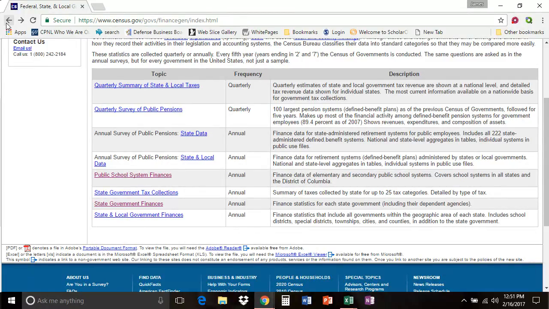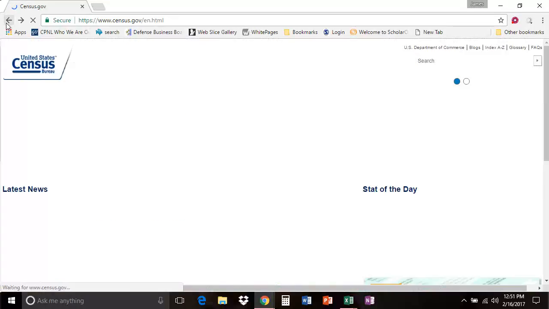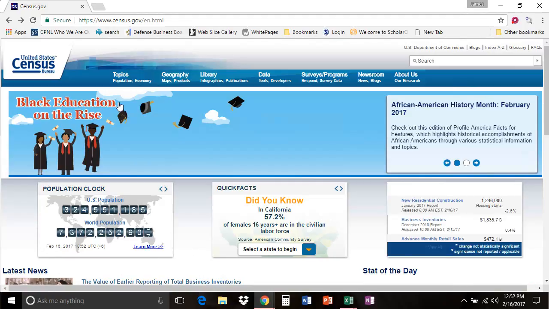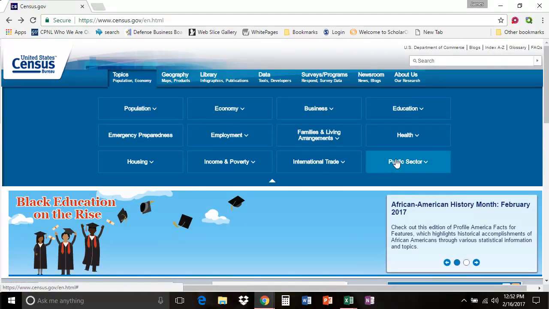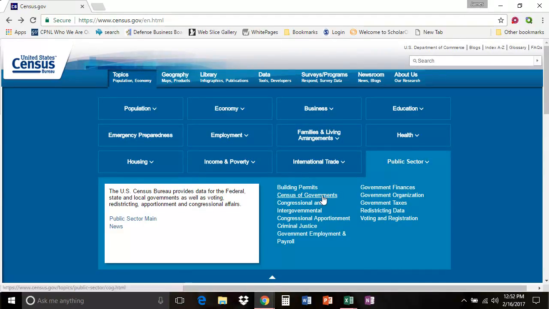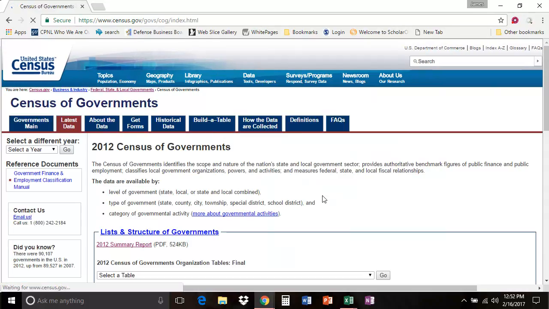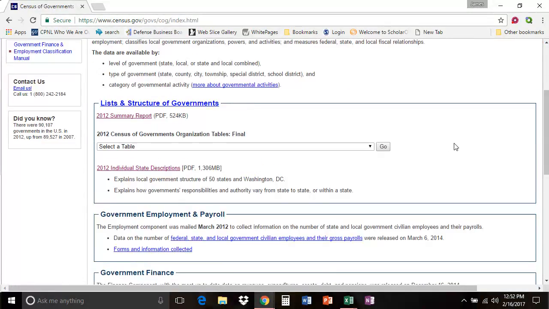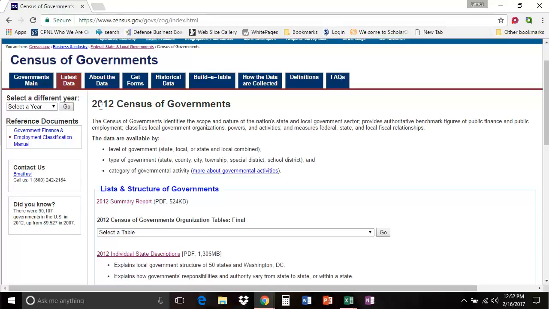And it's right there, but I want to show you how you get there from the census of governments. And again, I think this is going to take me back to the main census page. Let's go to the public sector, and let's go directly to census of governments. And so the census of governments is a compilation and a census done every 5 years.